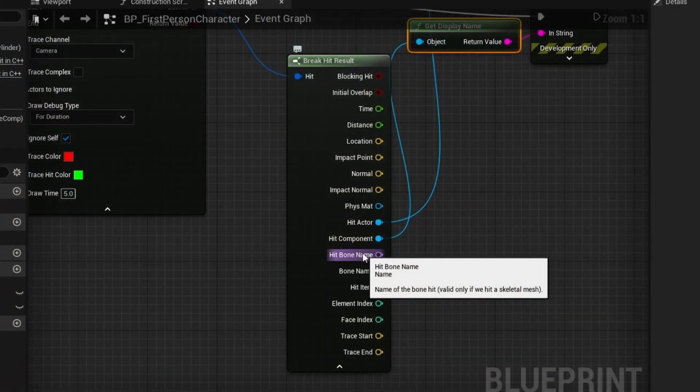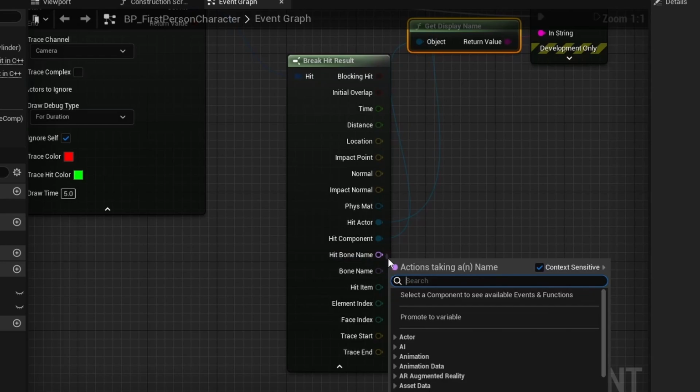Hit bone name. So most skeletal meshes have bones in them, and if you hit a skeletal mesh with the line trace, then this pin will give you the bone name of the skeletal mesh. So if you hit a head bone, you could make it so that in your game, if you shoot an enemy, it tells you if it's a headshot.